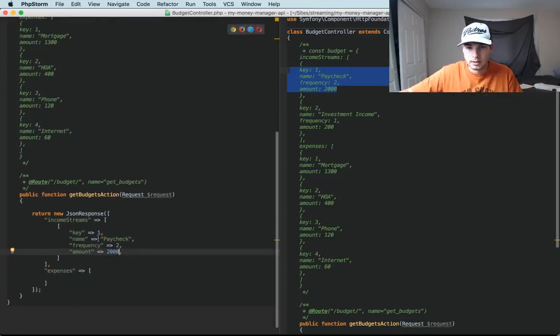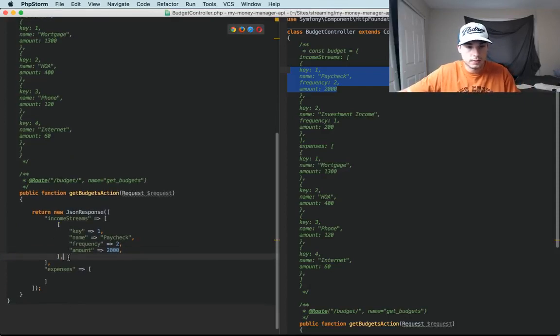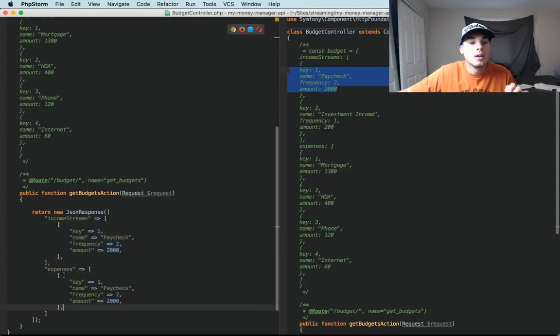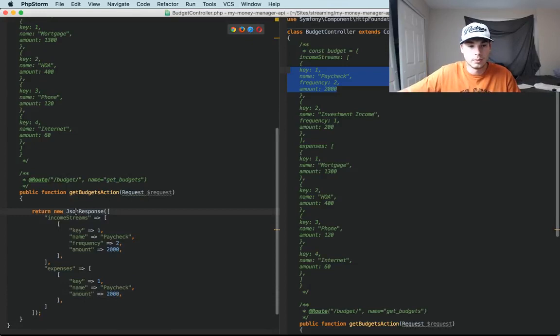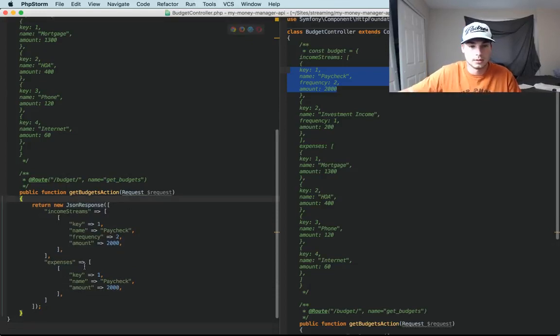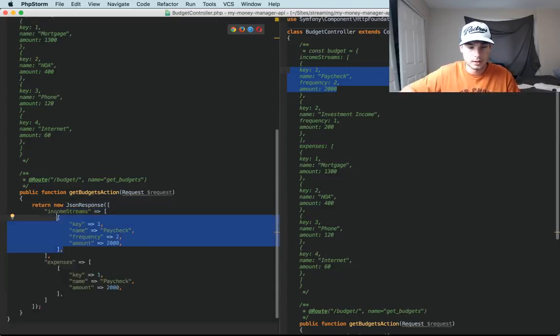Our expenses are similarly formatted, but they don't have a frequency for now. I don't know, maybe we'll add that in later. Who knows? We're trying to keep things simple, guys. Keep it simple, stupid. Let's create a few more of these.